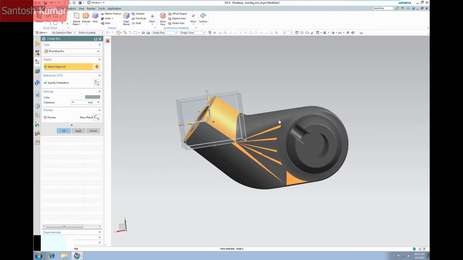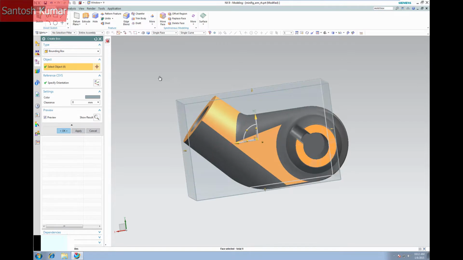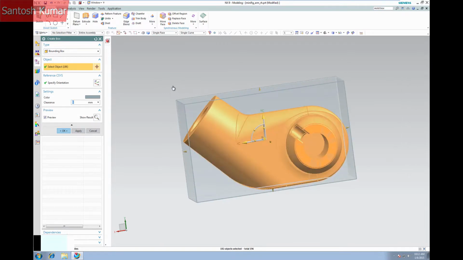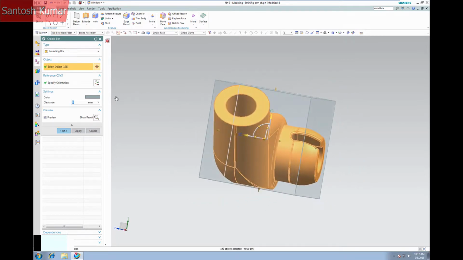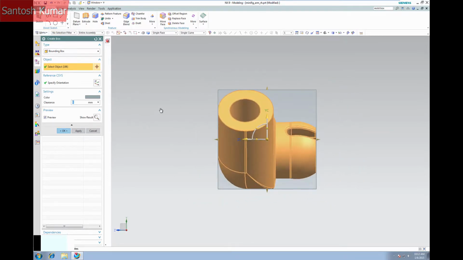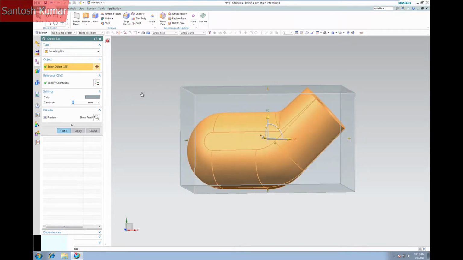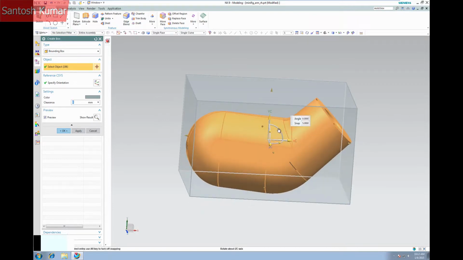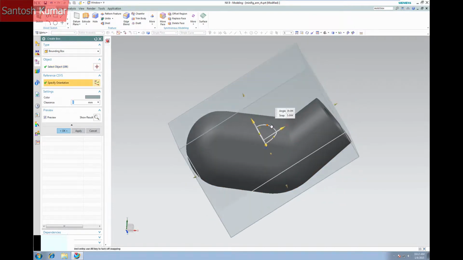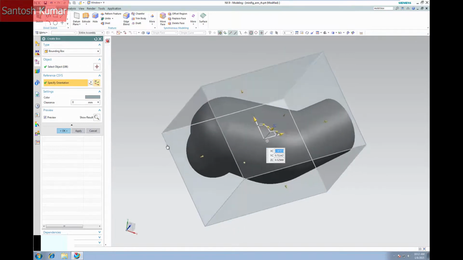You can specify an offset, and as you pick objects, the box updates. The handles let you drag the size of each box face. The WCS drag handles let you interactively rotate the box to suit the orientation.